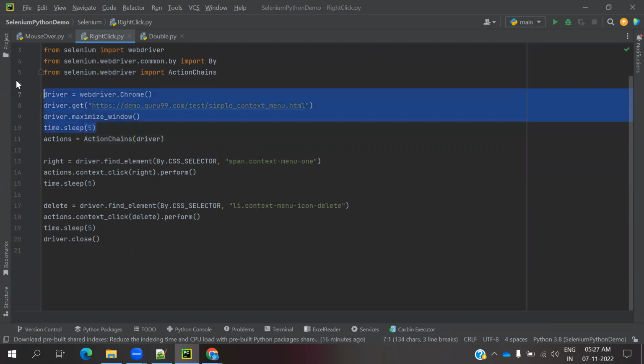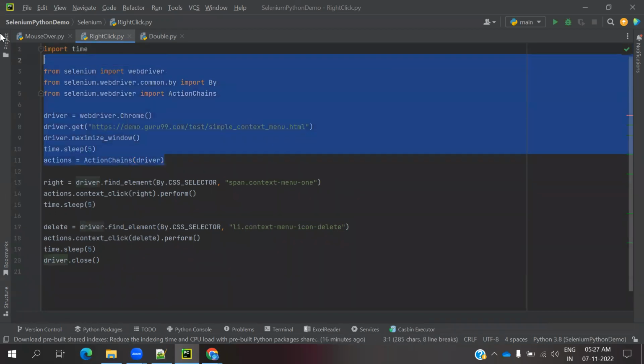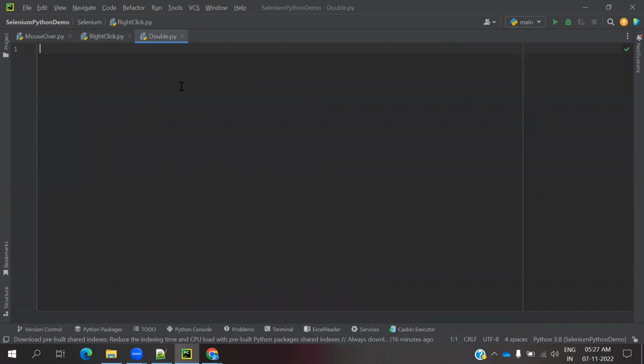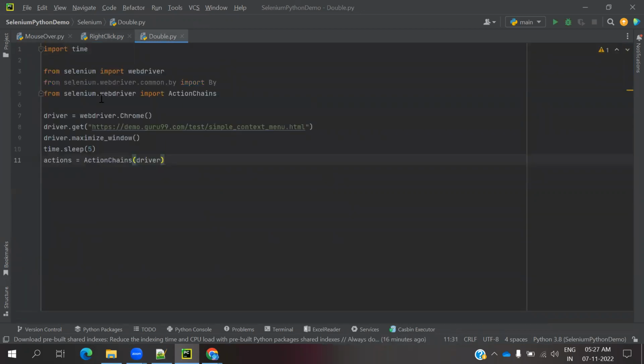I'm going to do all the operations I used in my previous video, which was right click on content. Here I get the action chains and create the chain objects, because ActionChains is basically for doing some actions. For that purpose we import it, and this is our URL, maximizing and time. These are the common things I instantiated here.